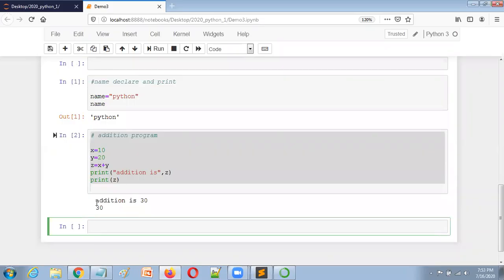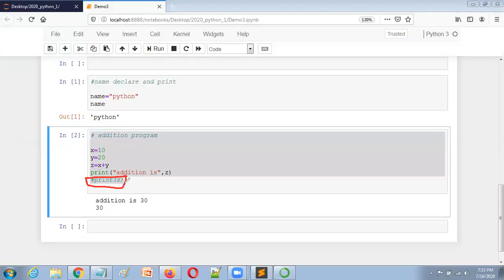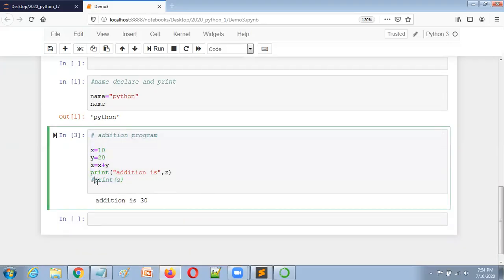So what is the output now? Addition is 30 and 30. But I don't want to execute this 30 value. Then what do I need to do? Give a comment. When I make a comment, that particular line will not be rendered by the interpreter. Print z will not be rendered by the interpreter, because it is already commented. Only addition is 30 is going to be executed, but this print z will not execute.